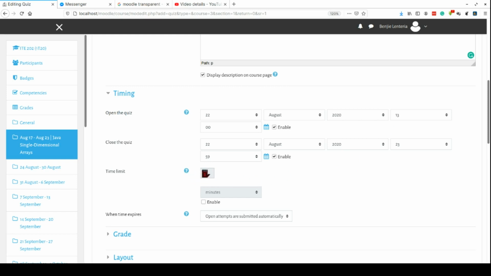Then of course we're going to have to give them a time limit. So let's enable this time limit box here. And this is a 10 items quiz. Perhaps I can give them 1 minute for each question if I have 10 questions. So I'll probably just use 10 minutes for the time limit.